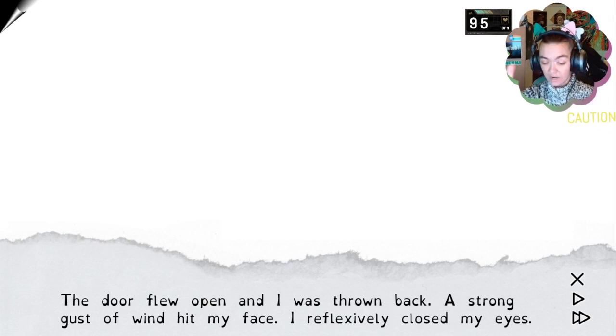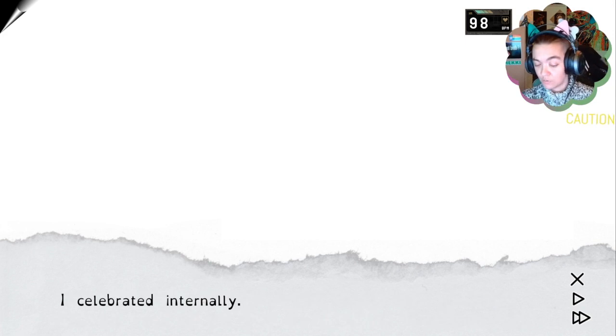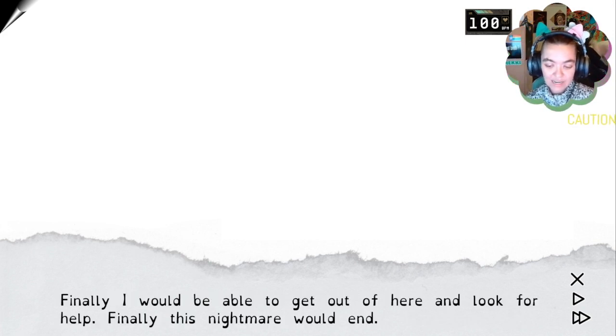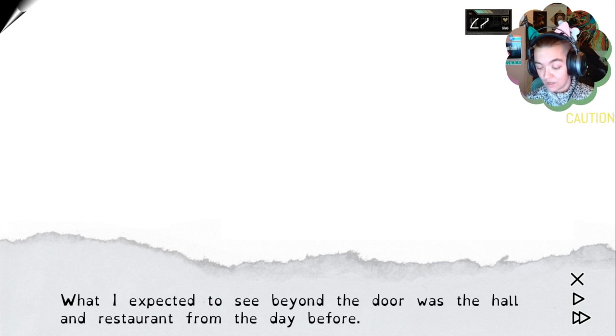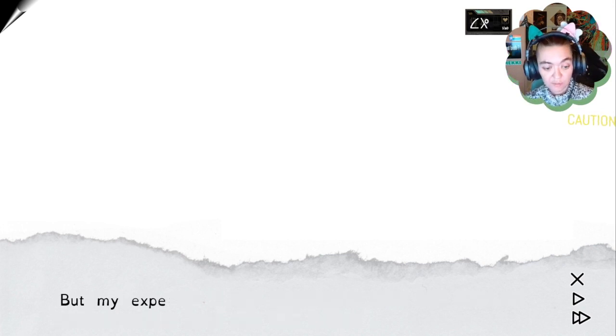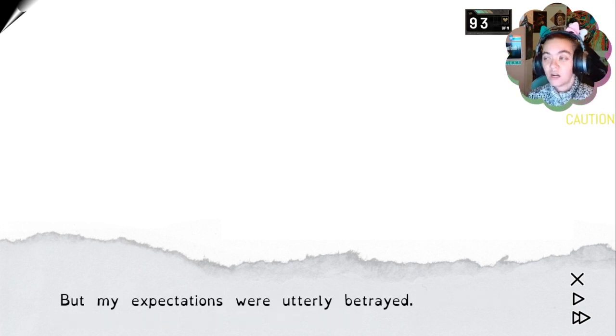The door flew open and I was thrown back. A strong gust of wind hit my face. I reflexively closed my eyes. I celebrated internally. Finally, I'd be able to get out of here and look for help. Bye, Blondie. Finally, this nightmare would end, but I was mistaken. What I expected to see beyond the door was the hall and restaurant from the day before, but my expectations were utterly betrayed.